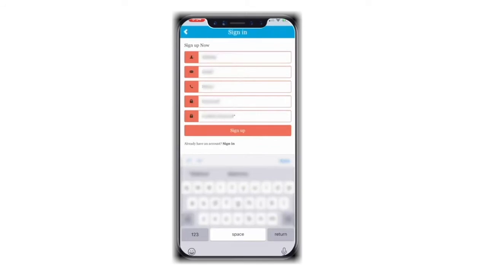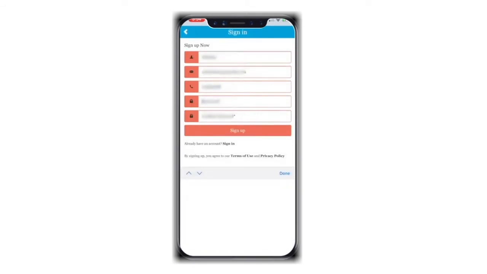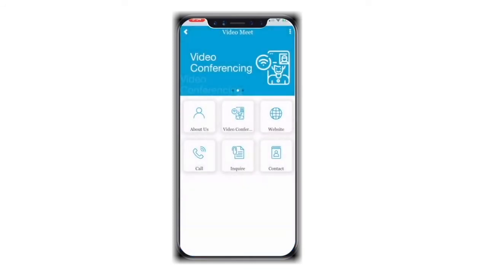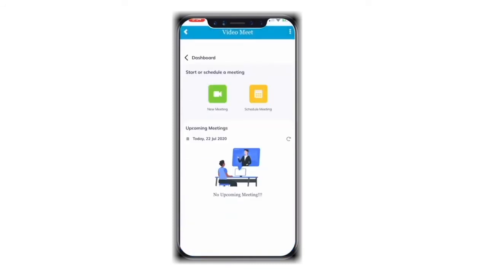Enter your name, email, address, phone number, and password in the respective fields. Please make sure the email address entered here is the same as the one registered from the backend or web. After entering the details, tap Sign Up and you will receive a registration confirmation mail. You'll be redirected to the video conference dashboard.